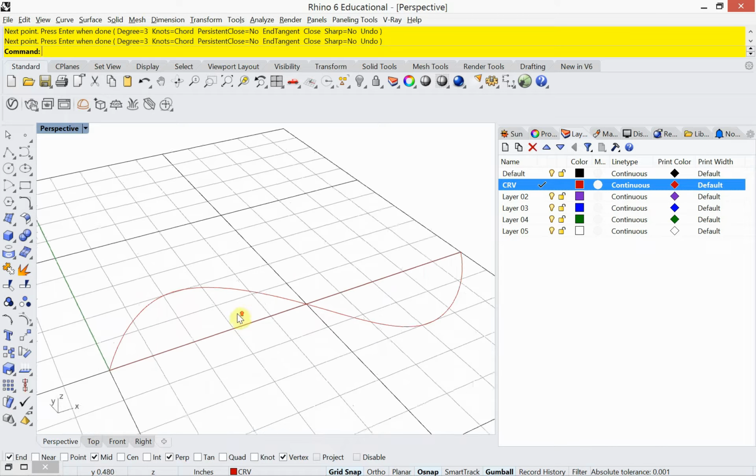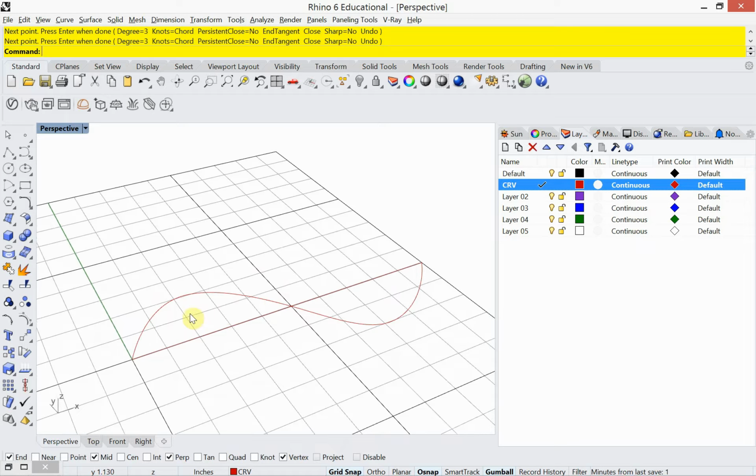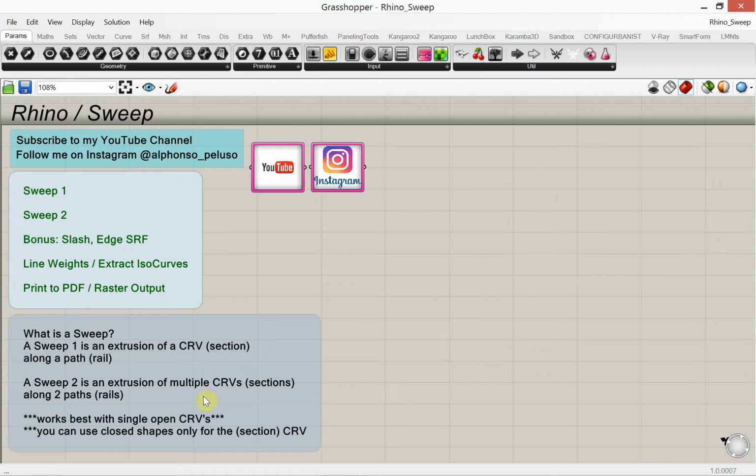So we have that curve there. And what I'm going to do now, when I'm talking about sweep, so let's define sweep. I have a definition here. So what is a sweep? A sweep 1 is an extrusion of a curve, also called a section. So it's an extrusion of the section along a path, also called a rail.